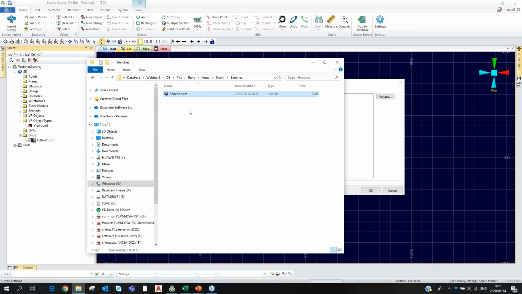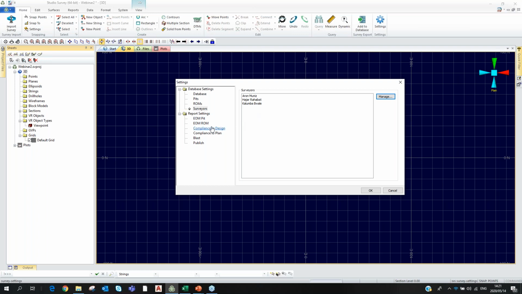Now, I need to mention that this benches file is exactly the same kind of bench file that is created in Studio OP. So if your operation, for example, has varying bench heights and you've got a file like that that was created in Studio OP, you can simply dump that file in this location and Studio Survey will read it, no problem, easy. You don't even need to do anything to get Studio Survey to read it. The moment you have that file loaded, you can then see that the bench definitions have been imported.